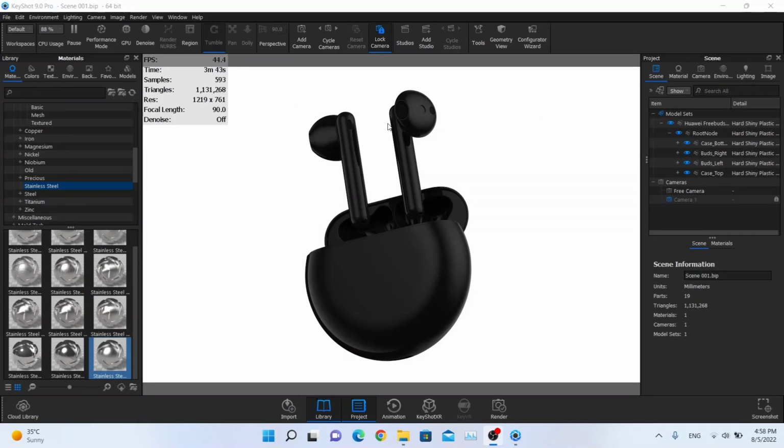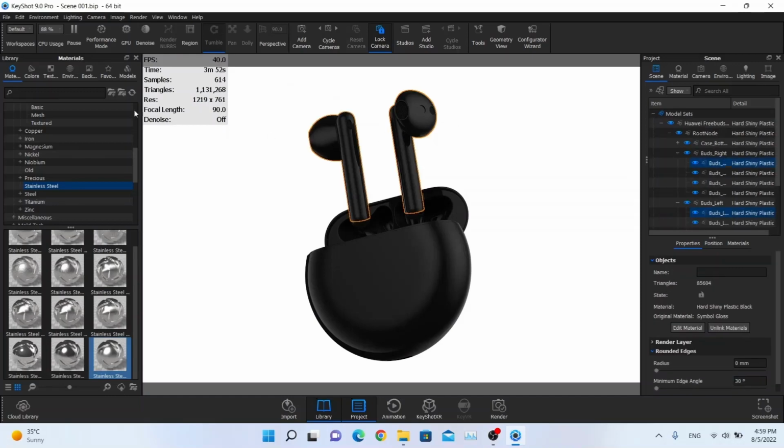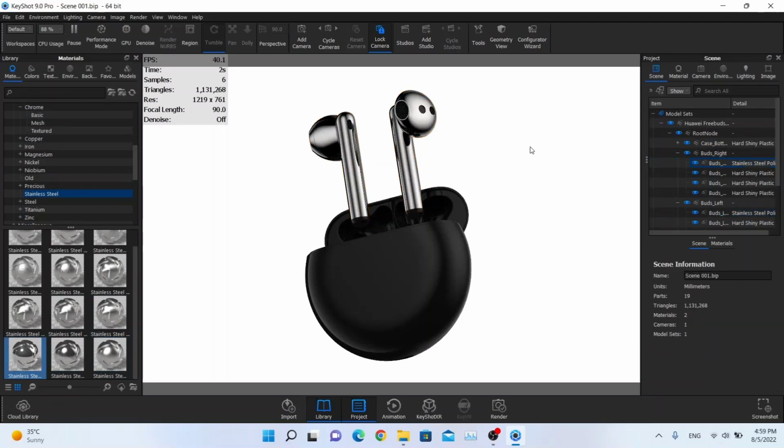First of all, we need to create materials for these earbuds. So I'm just going to select these earbuds, or FreeBuds, sorry. I'm going to find stainless steel polished. So I'm going to the material tab and to the metal folder, and there will be the stainless steel folder and stainless steel polished. Just drag and drop. We don't need to adjust anything.